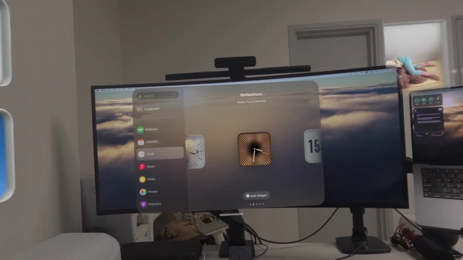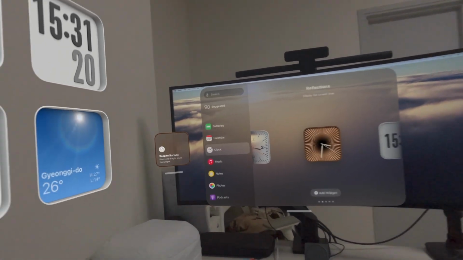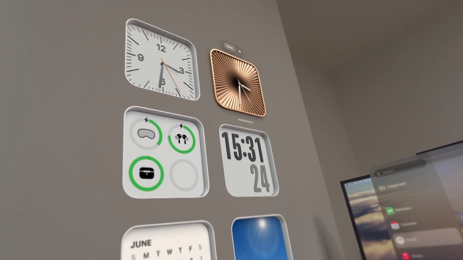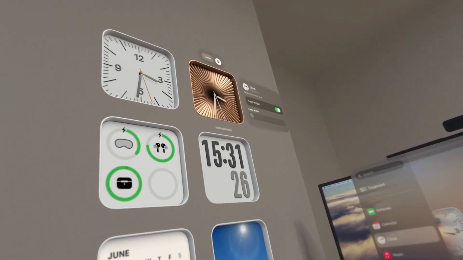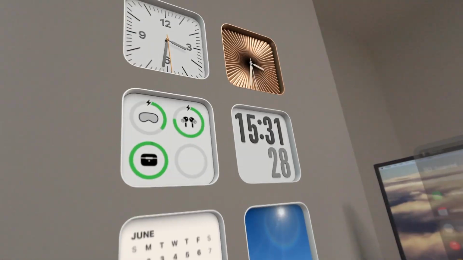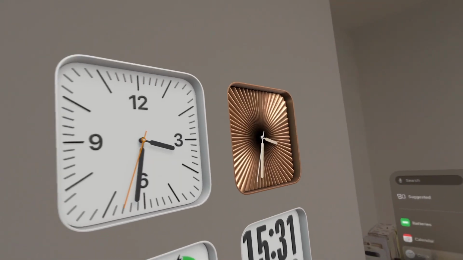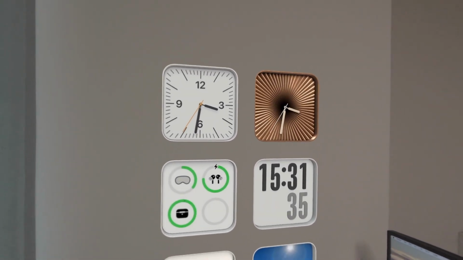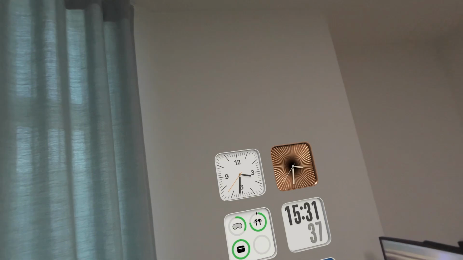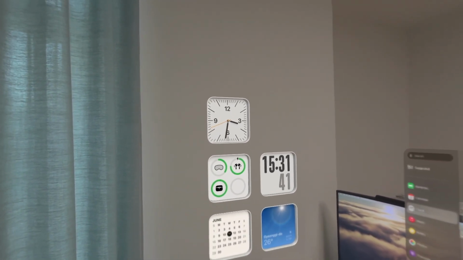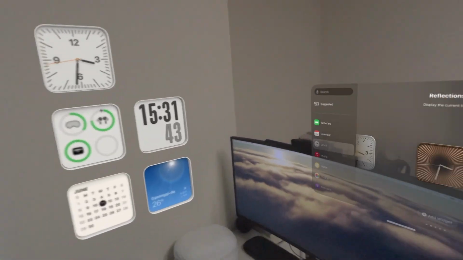And the reflection widget is just like this. It just looks like the widget on the Apple Watch. And it reflects. Could you guys see the reflection? But I really don't like those gold things, so it's not really my style.